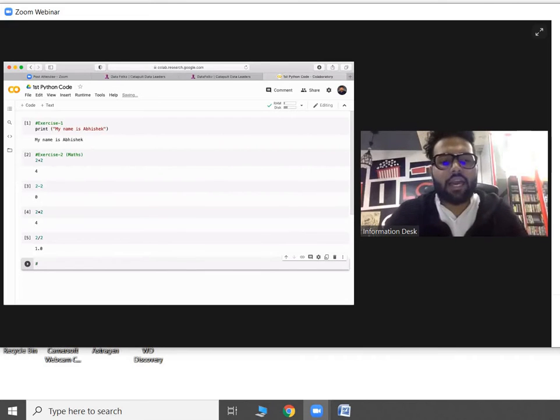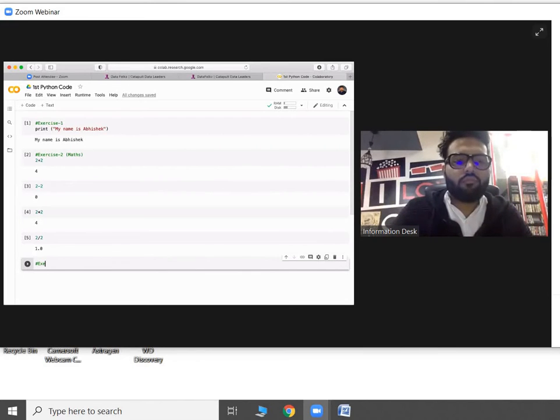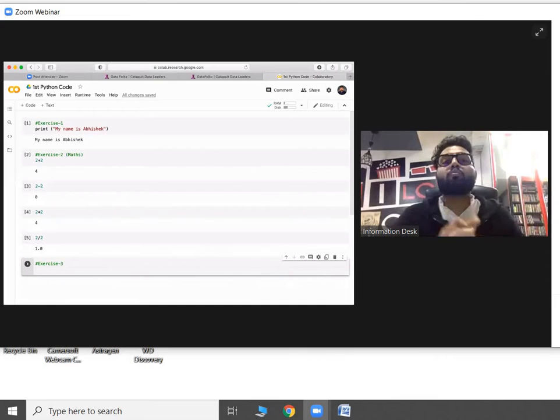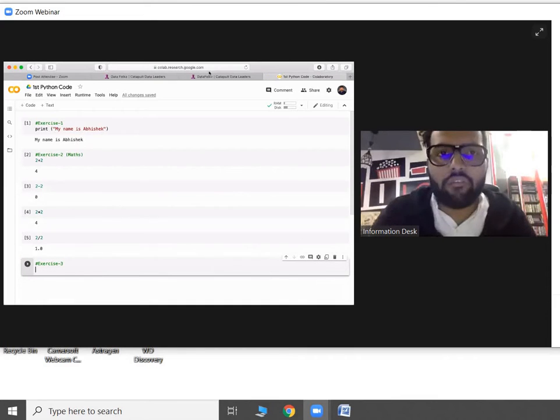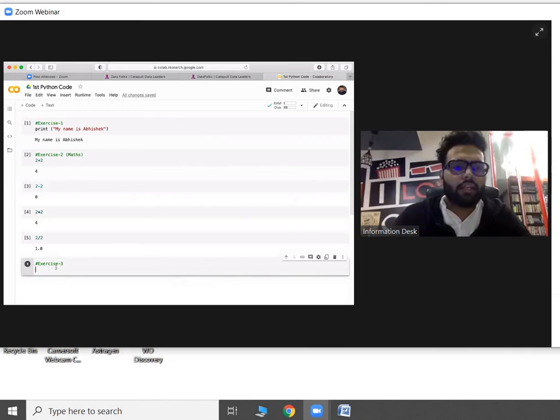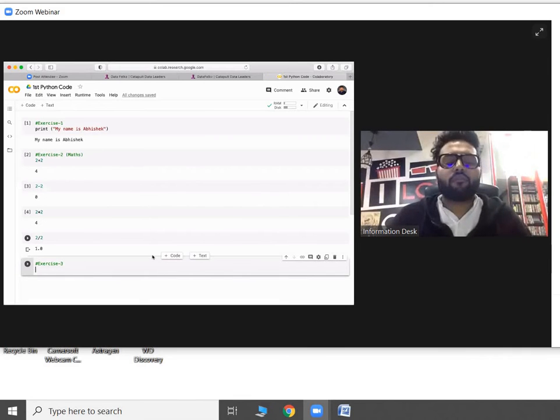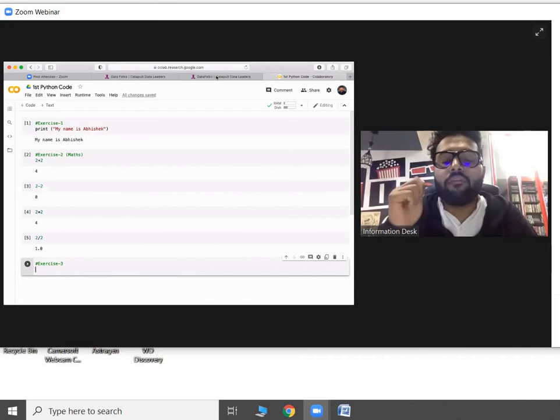Now comes exercise number 3. What we are going to see is that in maths there are a lot of things, let's say square roots and cube roots also. How can we find square roots, cube roots? Let's do that. But before we do that, I want you guys to solve this question for me and give me answers without using your calculator. Can I have that promise, guys?